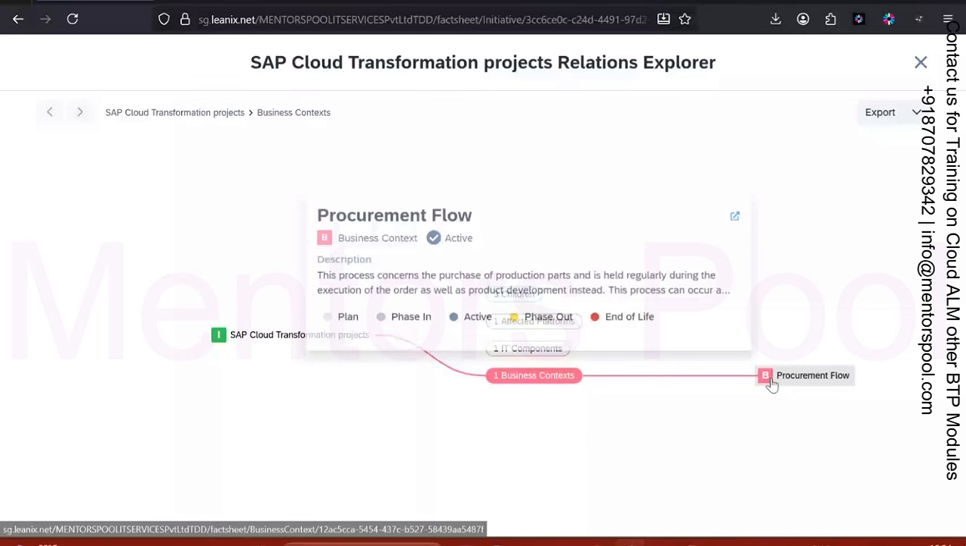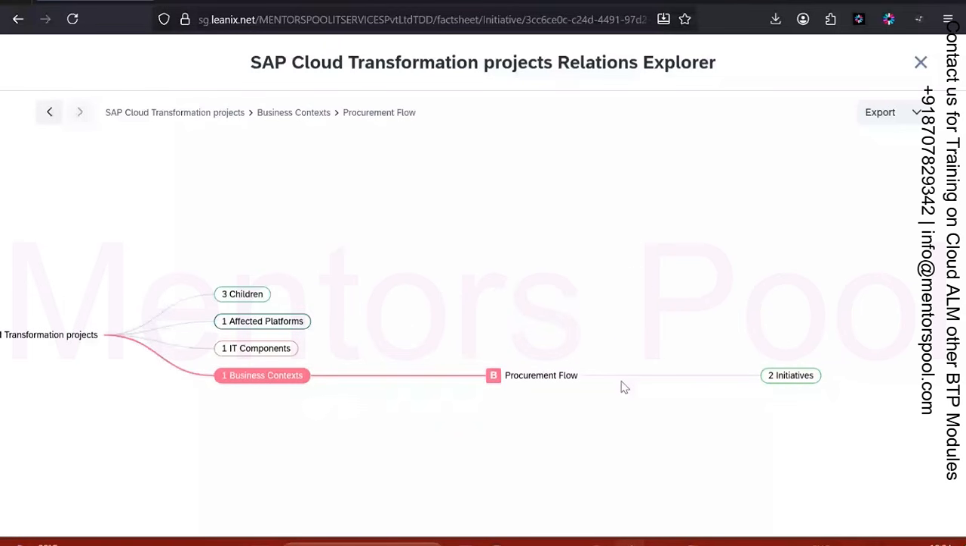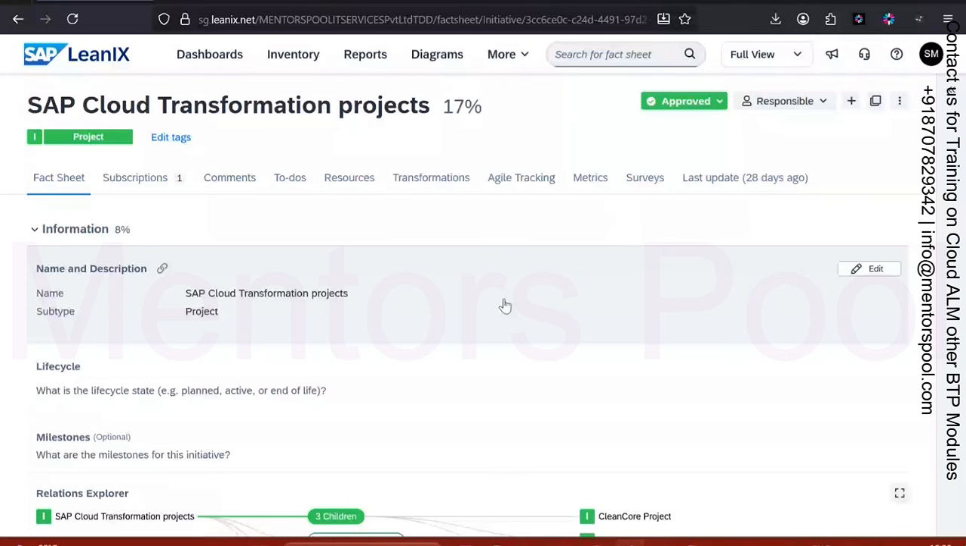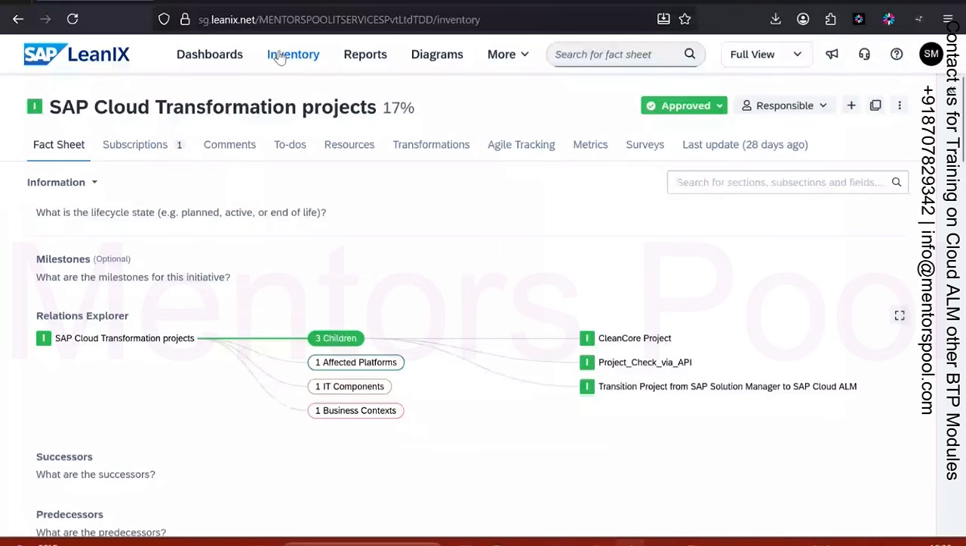So via LeanIX, to your stakeholders and the stakeholder committee meeting, in a single place you can see the parent project, the child projects, the affected platform, the IT components, and the business context. So via this procurement flow, you can see which projects are handling this business process optimization. It gives you overall information by doing this integration with Cloud ALM and Signavio. Similarly, for Signavio, if you talk about LeanIX and Cloud ALM, then the initiative fact sheet is the one that covers it.